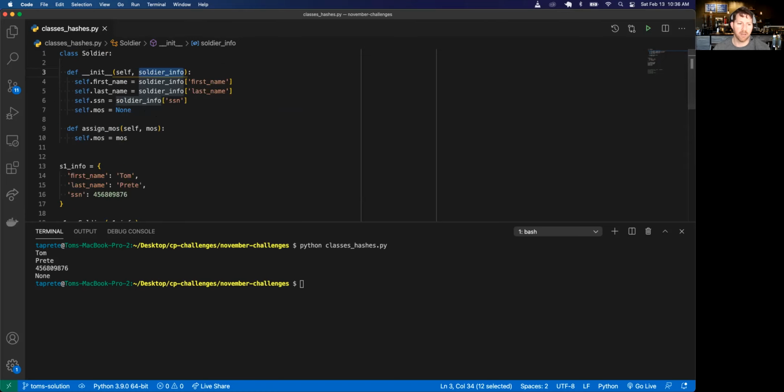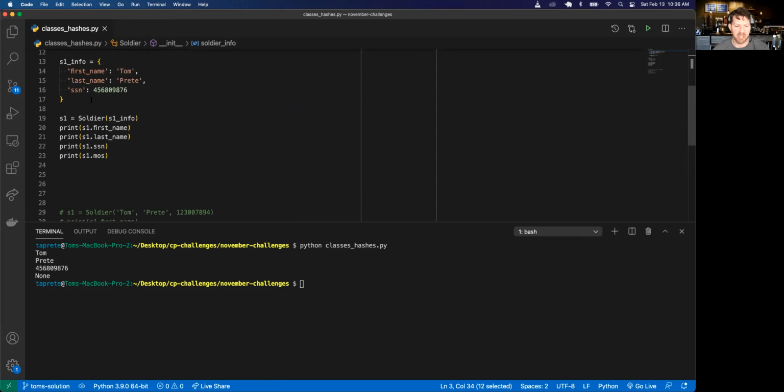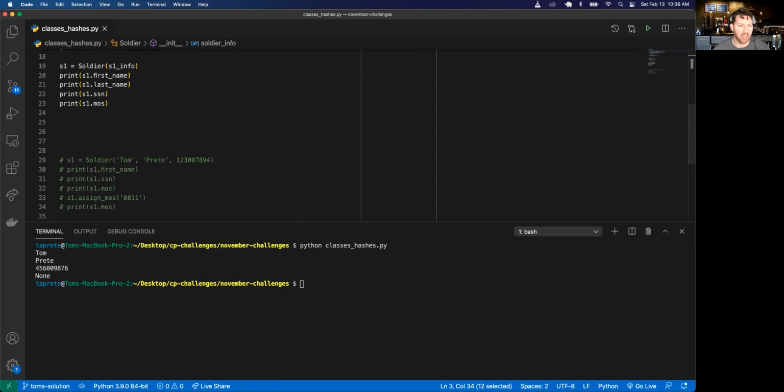So that is using hashes or dictionaries and passing that in to classes. Makes it a little bit easier.